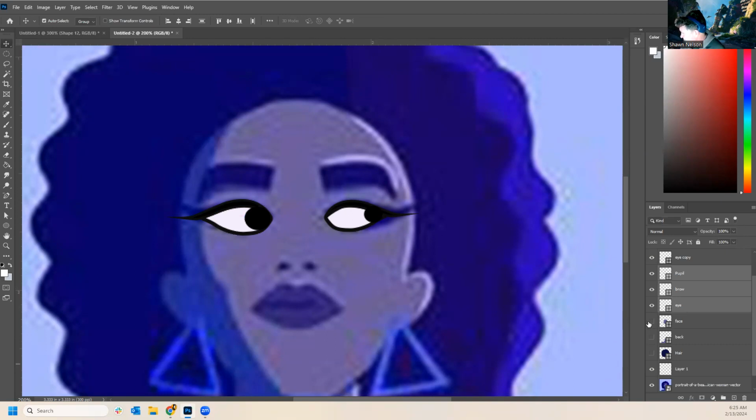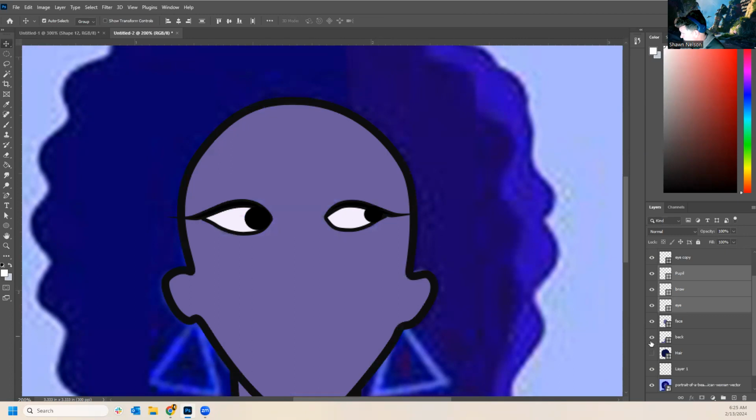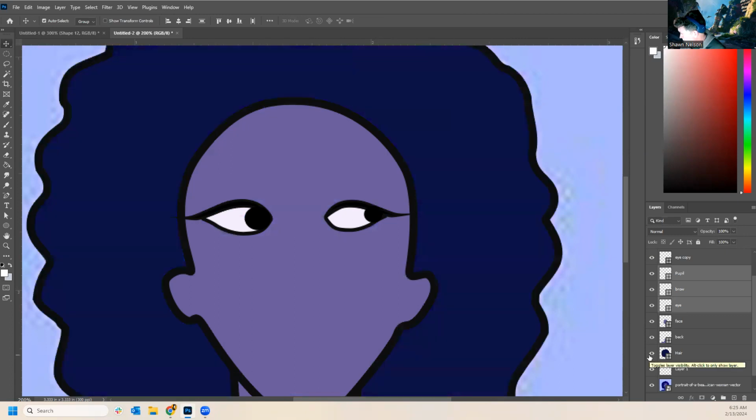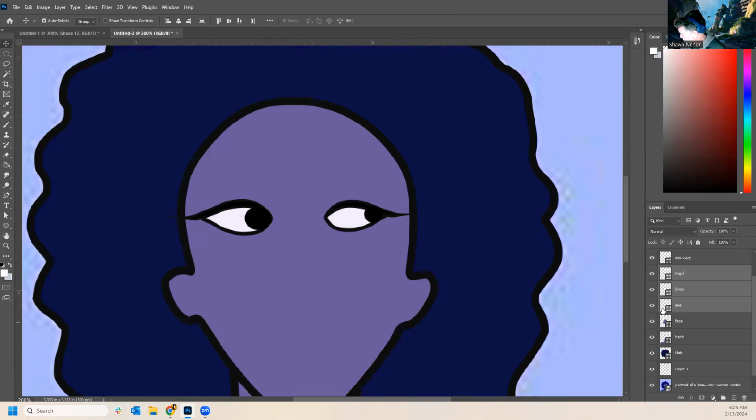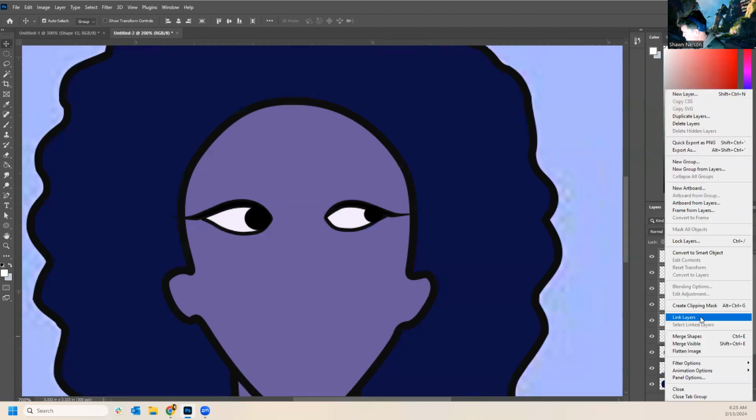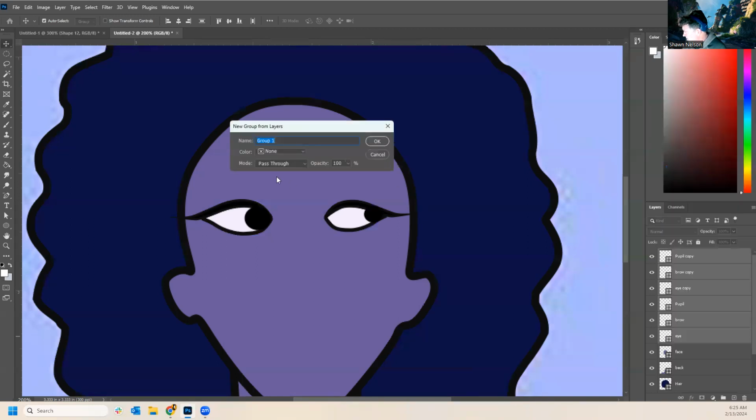And now if I turn on the face and the neck and the hair, you can start to see the vector. I didn't do as good a job as this person who drew this picture. Trying to get through it quicker. All right, so now we have the eyes. These are all the eyes. And if you want in a layer here, you can group these together. So I can go new group from layers and call these eyes.